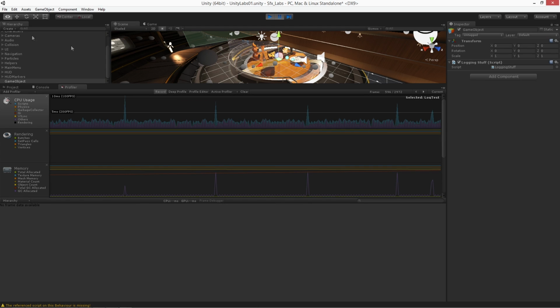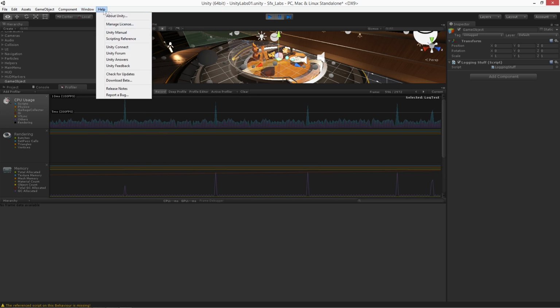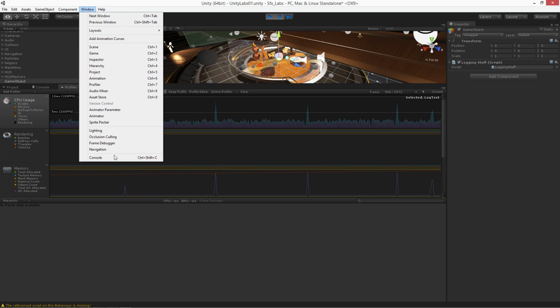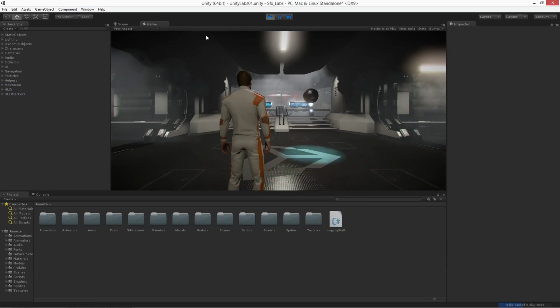Okay, the other questions were, can we see the frame debugger? Yes, we can. We can just see it quickly. The frame debugger allows you to debug what's happening as each frame is rendered.